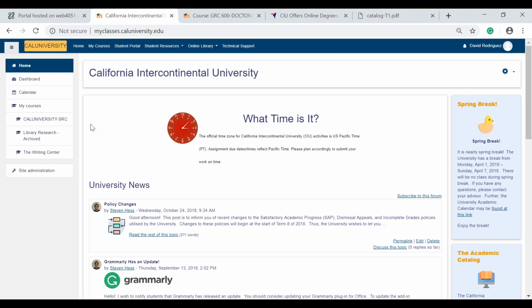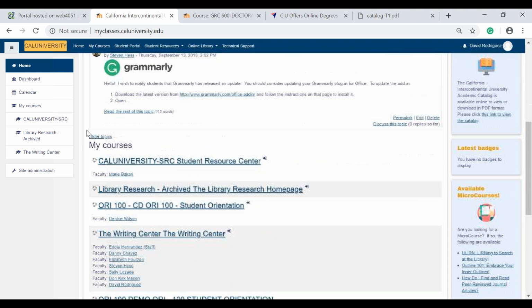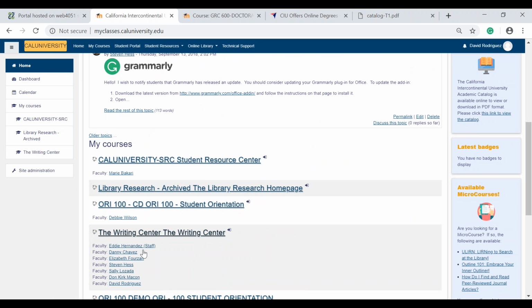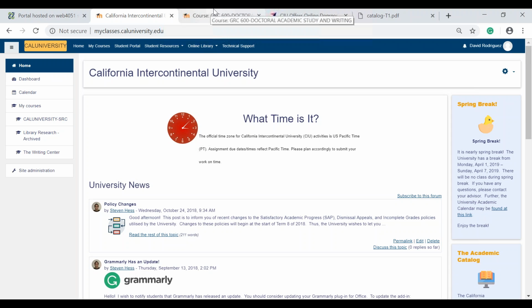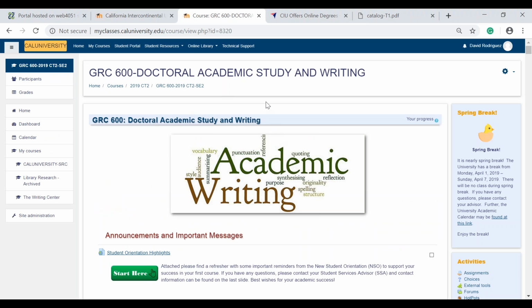The second way that you can access your course is by simply scrolling down. And down here, it's a shortcut, My Courses. Again, you'll be able to access your course through here as well. All right, so for the purposes of this tutorial today, I opened up a doctorate course, GRC 600. And Solania, you can follow along. Your class will look very similar, with very similar expectations, right?